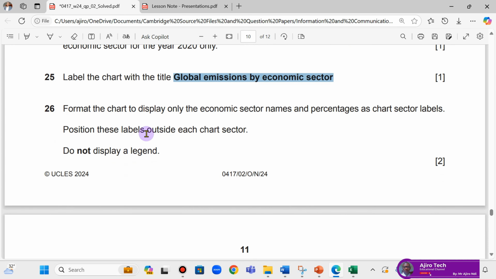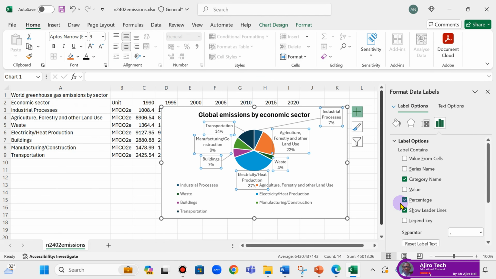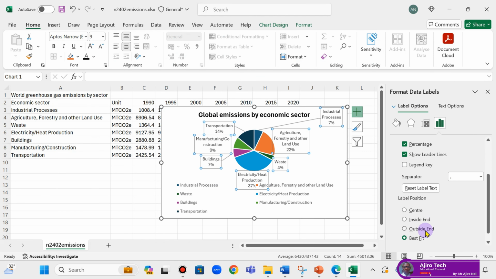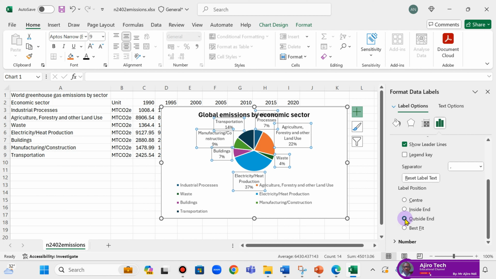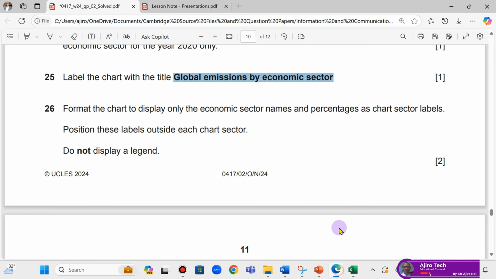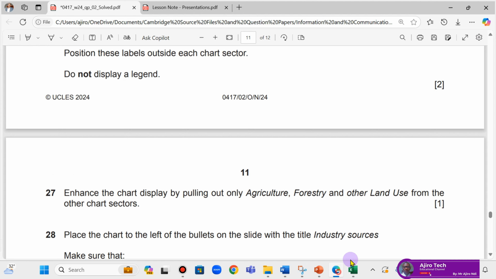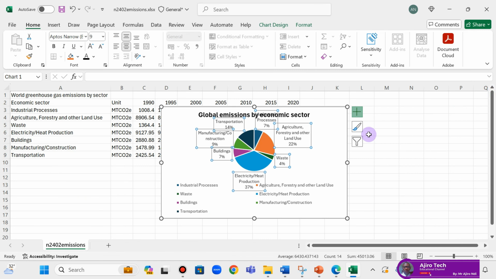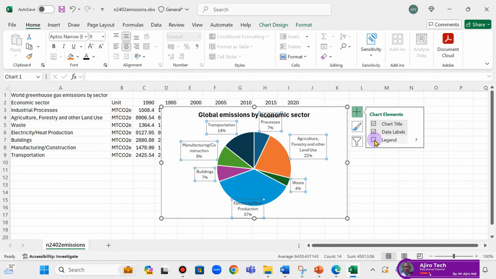Position these labels outside each chart sector. So there's going to be outside. So I'll put it at outside end. Good. And there's going to be a show leader line. Yes, that's fine. Okay, what else? Do not display legend. So I'm going to close this, come here, and then uncheck the legend. So here we have it.